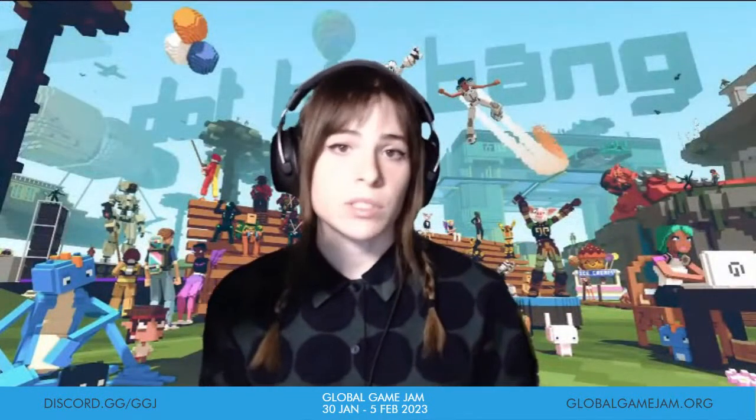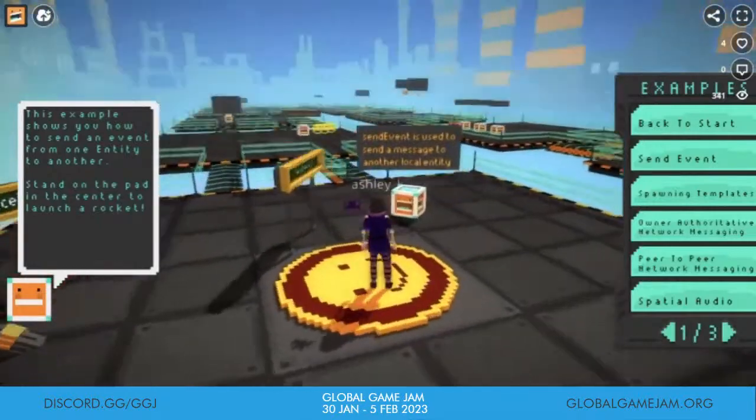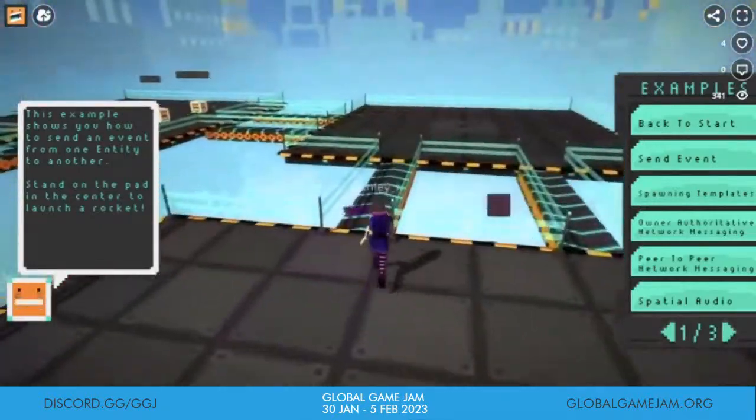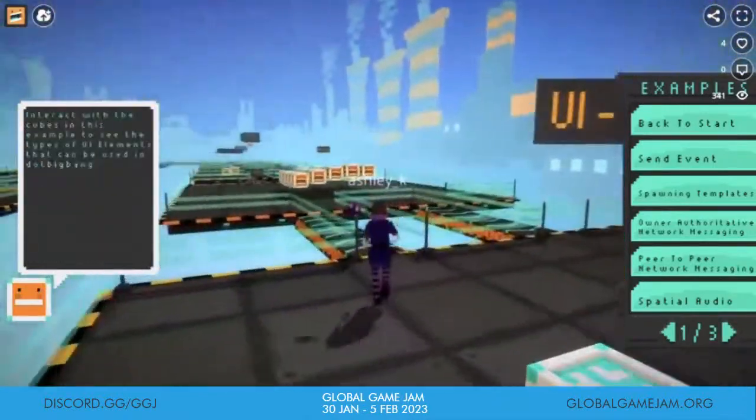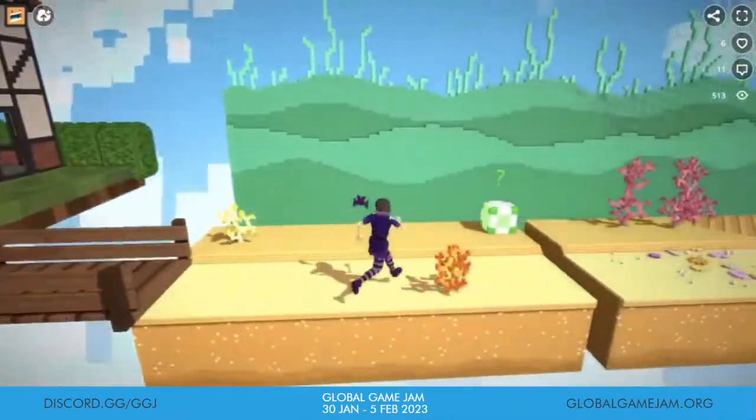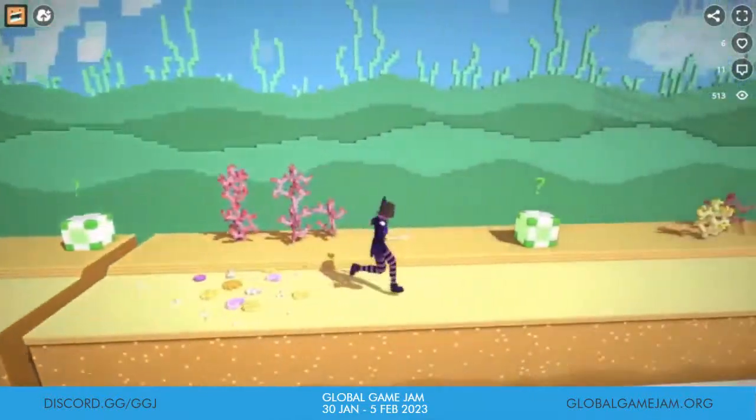.BigBang has made some starter templates that you can use as well, like a first-person shooter template and an obstacle course template. There's also a template for people who are new to scripting and want to learn more about it, or new to building out an environment and want to learn how to do that. So definitely check those out.